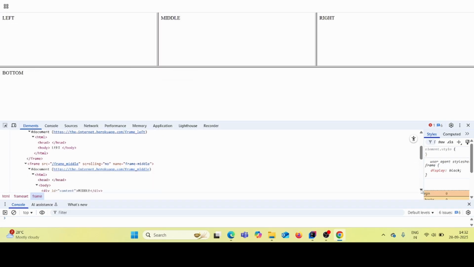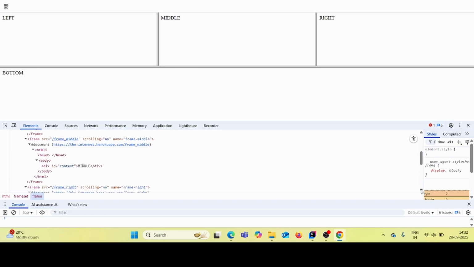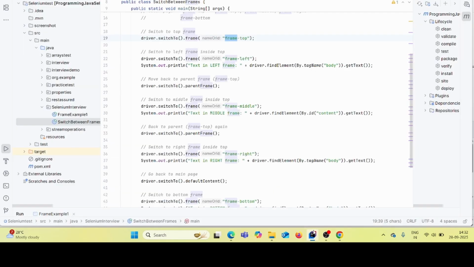Similarly, after that we'll switch to the middle frame. Okay, left frame. Then driver.switchTo().parentFrame(). Directly we cannot switch from one frame to another, so we'll move back to the parent frame. If we write parent frame, then it will come to the parent frame. Then from parent again we'll go to the child frame, like driver.switchTo().frame middle.